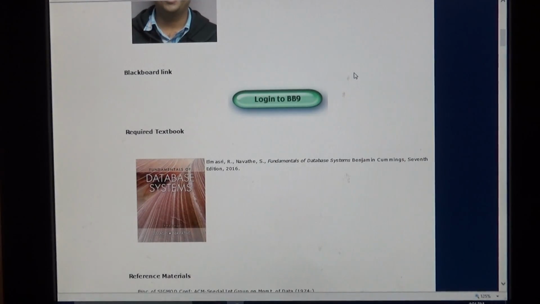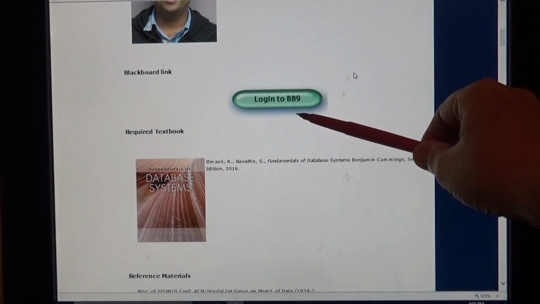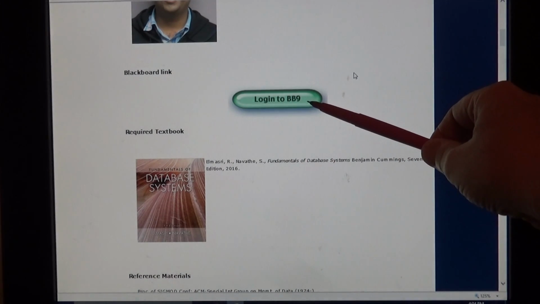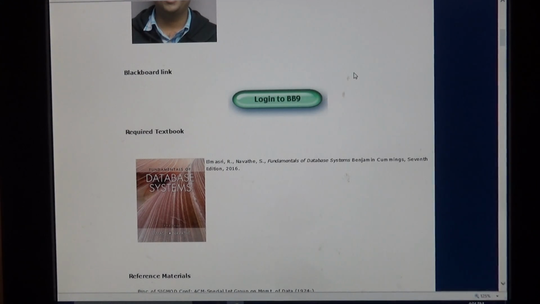You'll also see in the syllabus a link to a software called Blackboard, and we're currently using Blackboard version 9. If you click on it, it'll take you to Blackboard. Blackboard has a lot of utility, but for this semester we're going to be using it for quizzes, and I'll talk about that a little bit later.